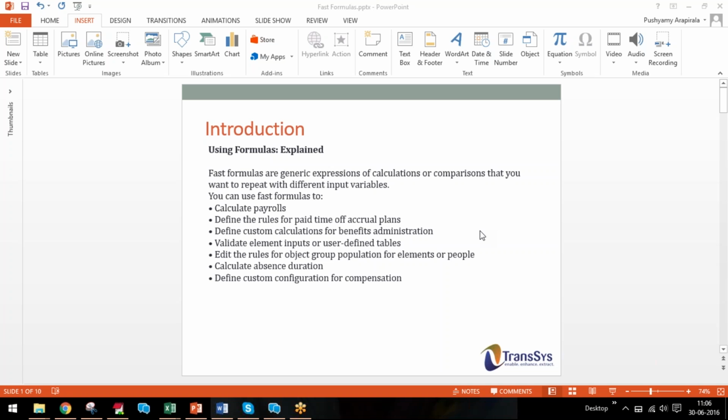We can use formulas to calculate payroll and for defining pay time off rules for accrual plans, and validate element inputs or user defined tables. So the functionality will still remain the same: we can use it for calculating the payrolls, and we can do element input validations. We can have a skip rule. It's like element eligibility, where an element needs to be processed only when certain criteria are met.